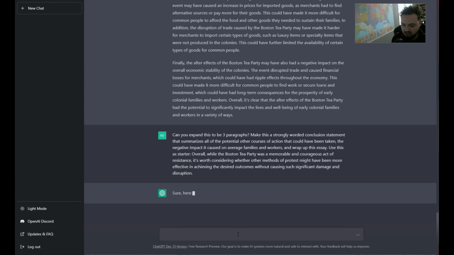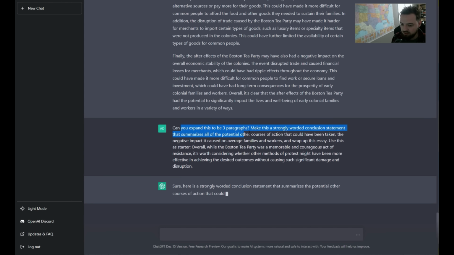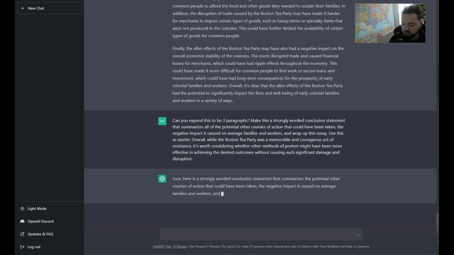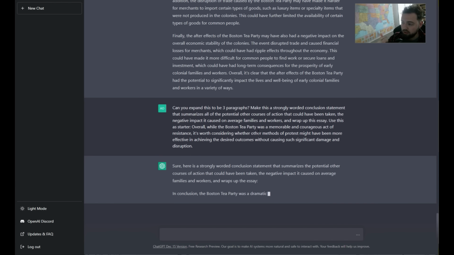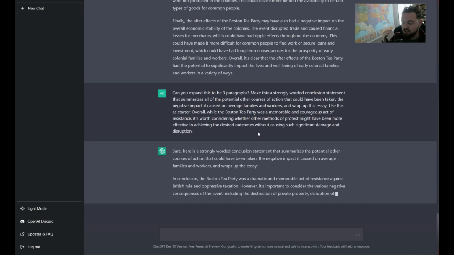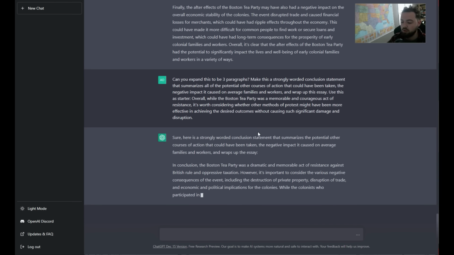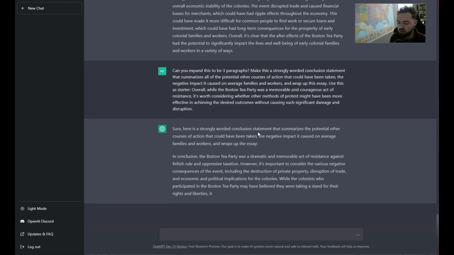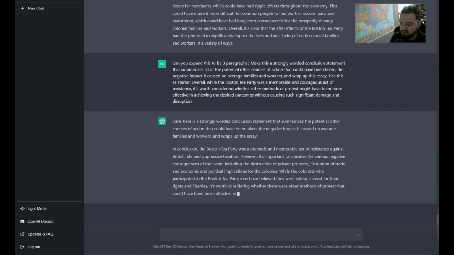So I gave it as a starter. I said, hey, could you expand this to be 3 paragraphs? And then I said, can you make it strongly worded? One cool thing is that you can say, hey, can you change the tonality of the wording? And that can add to a more like vibrant writing style, if you will.